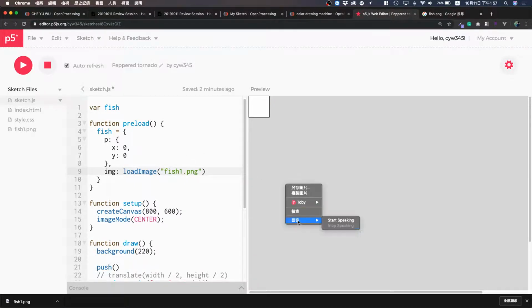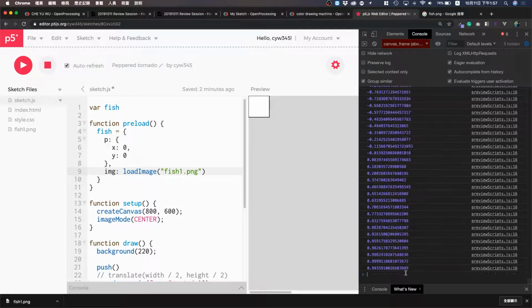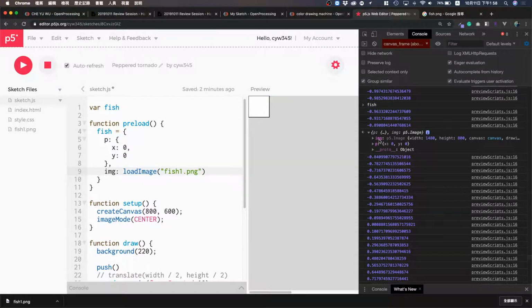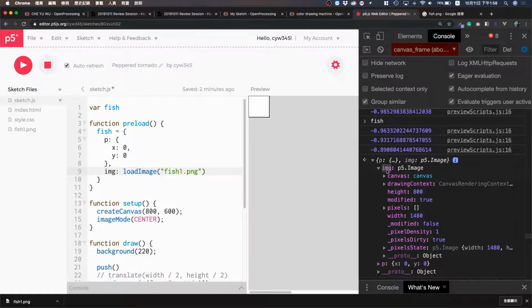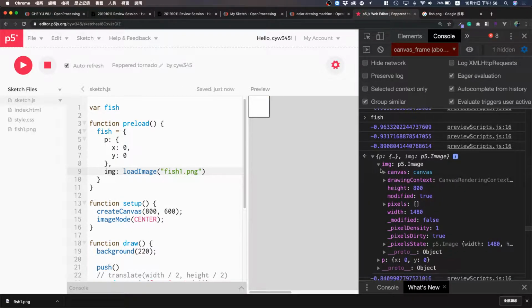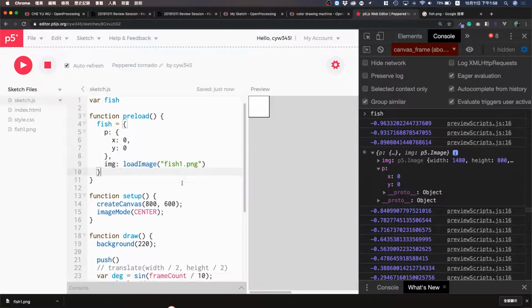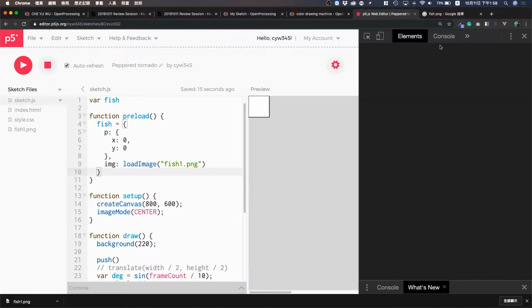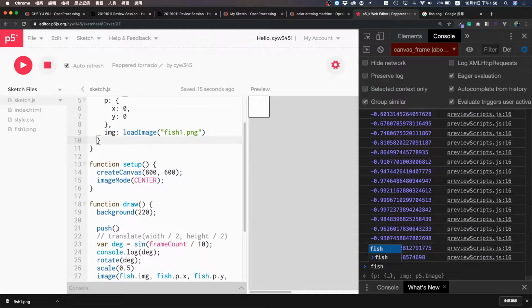So what is inside our JS code? We get a fish object, so we can print out fish, and we can see that fish is an object containing two variables. One is image. Image is the image data we loaded from p5, and then we have fish.p. p is the position of the fish. It is 0 and 0. So now we can just set the fish.p. So if you use the console, we just disable the console log.